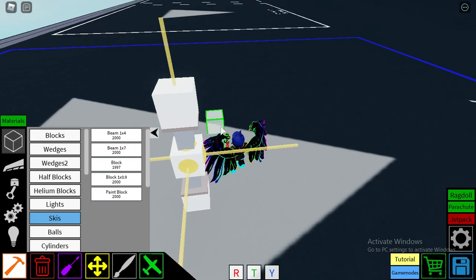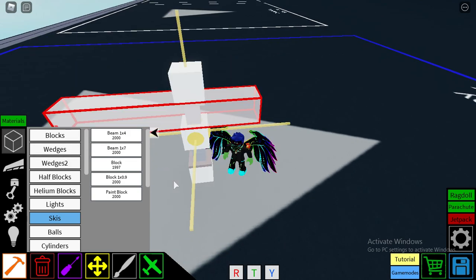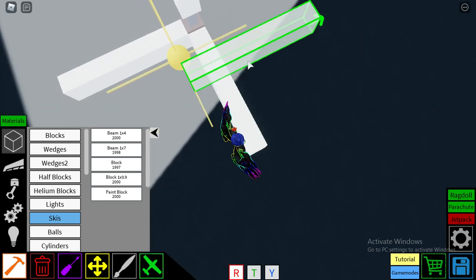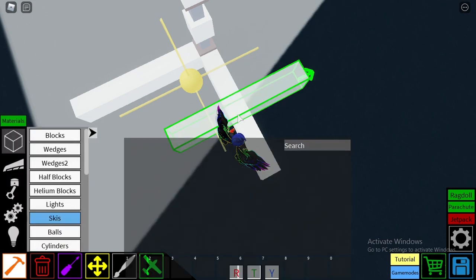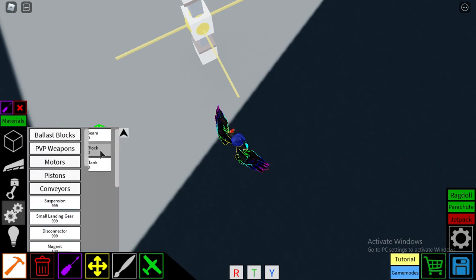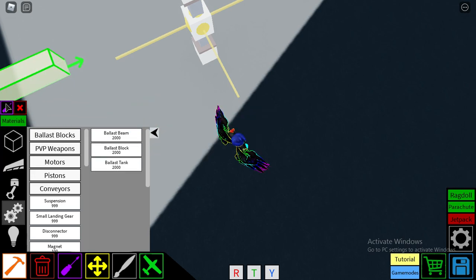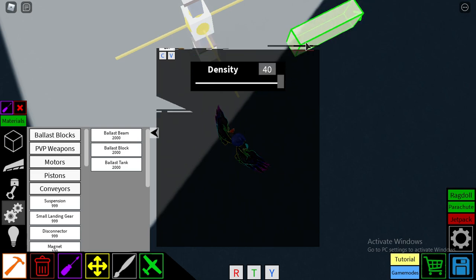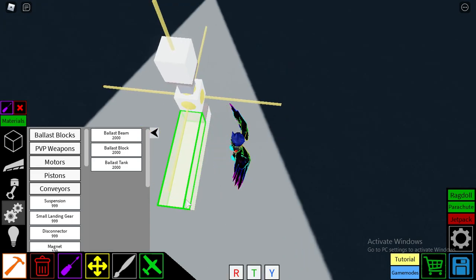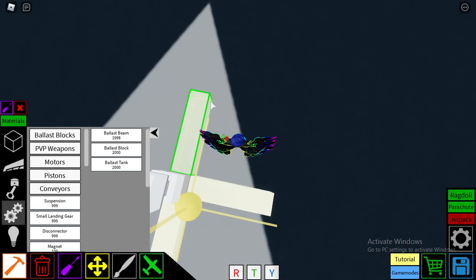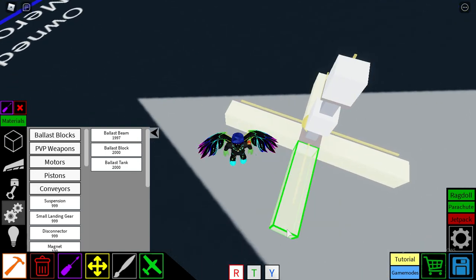To make it work, you'll need to cover your plots, not all of them, just make this place heavier, which I'll show you how to do. To make it heavier, you need the ballast blocks. I don't know how to pronounce it. Get the beam and do this. Just write a billion, then it will come to 40. Then you just place as much as you want. There's no limit, but the limit is only 2,000 blocks.